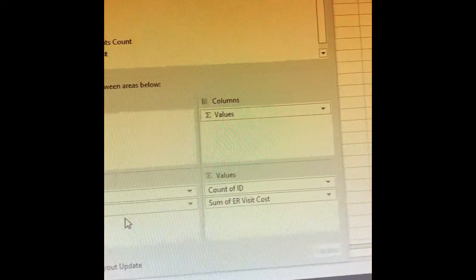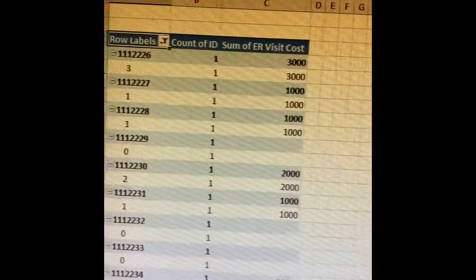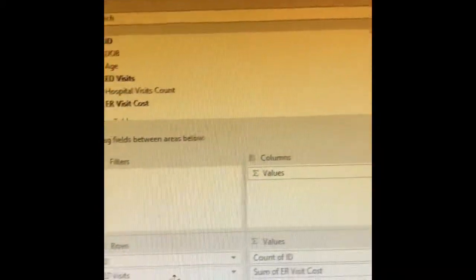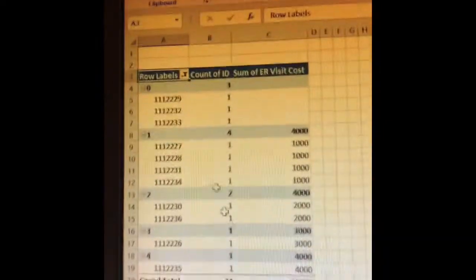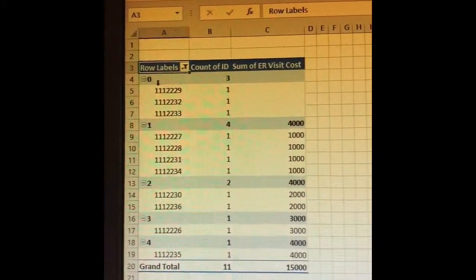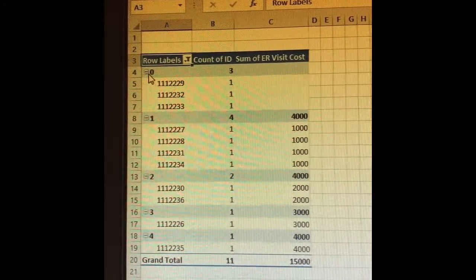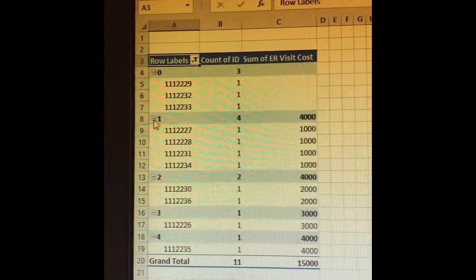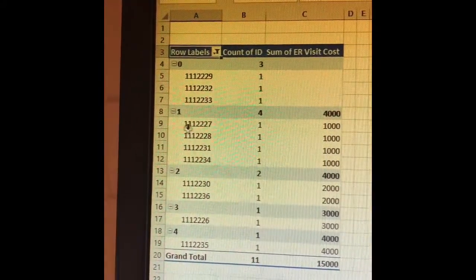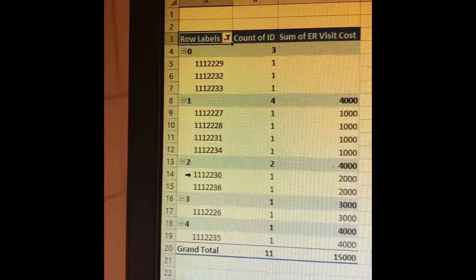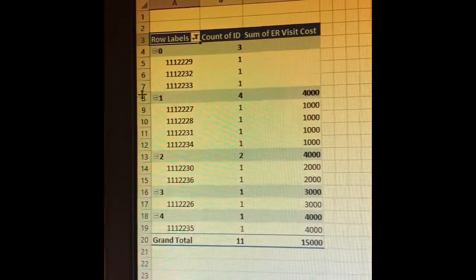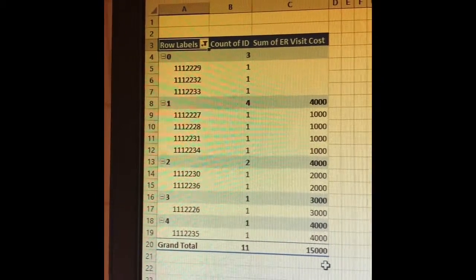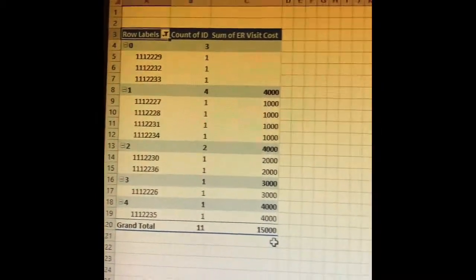Okay, and then what I did was initially it was like that, and it was giving you this view. Now what I did was placed ED visits or ER visits over ID. So it is categorizing like how many had 0 ER visits, 3 of them. How many had 1 ER visit, 4 of them. How many had 2 of them. How many had 3, 1 of them, and the total cost. So this patient's cost about $15,000 in the ER visits.